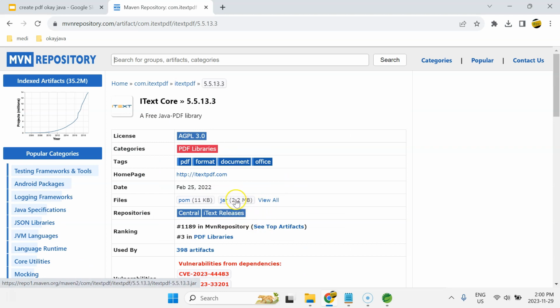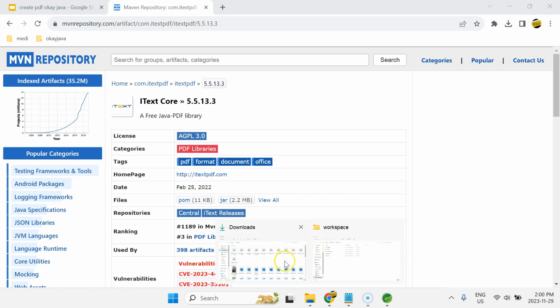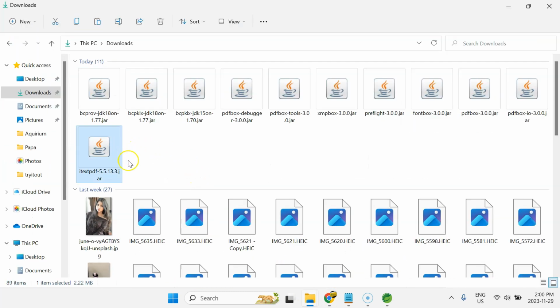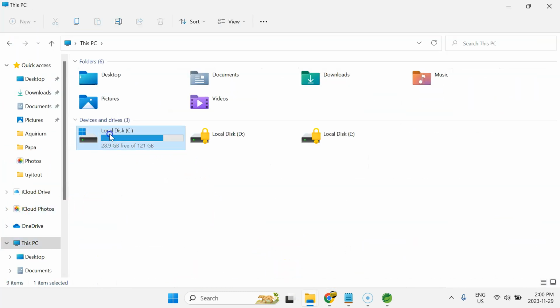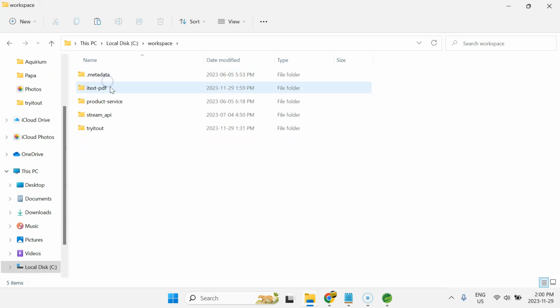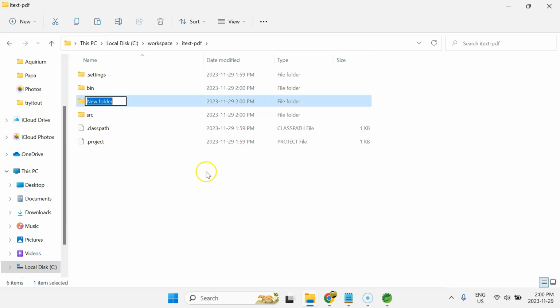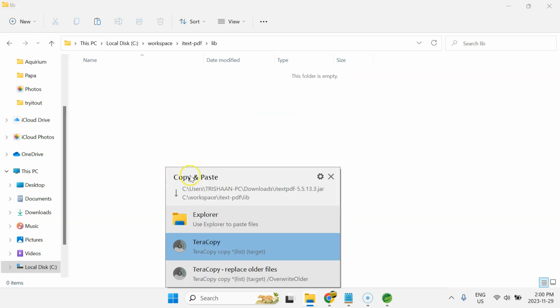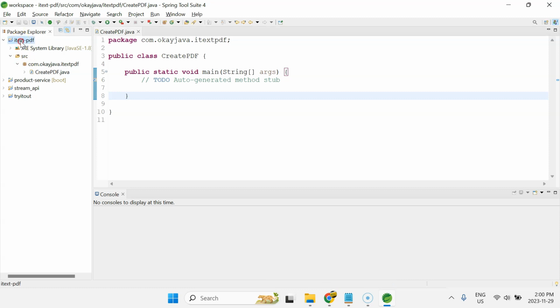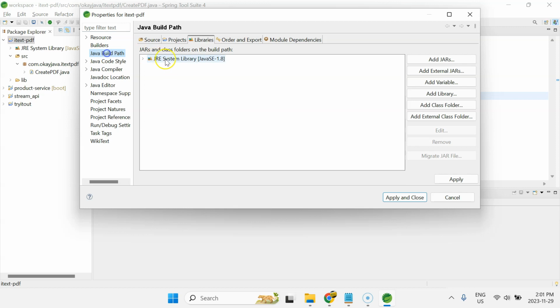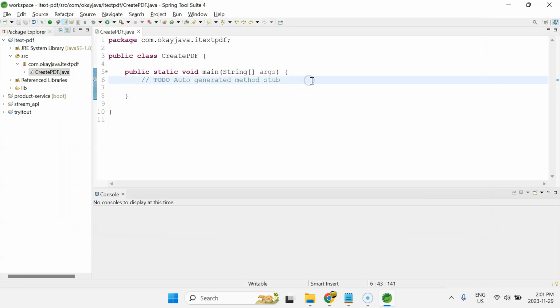I already have it on my local, so I'll simply go to my downloads and copy the jar. I'll take it to my workspace, which is here, go to my workspace and iTextPDF. I'll create a folder, call it lib, and put the jar file here. Good. Now let me refresh, right click, properties. We have to add the jar to the build path, right? So add jar, lib, select, apply and close. Good. Now guys, as I mentioned earlier, we'll be using some important classes.